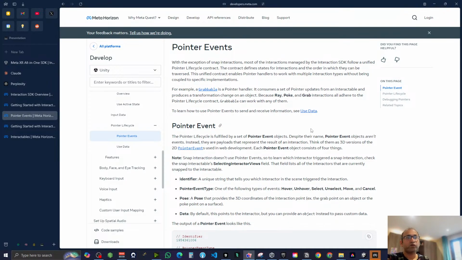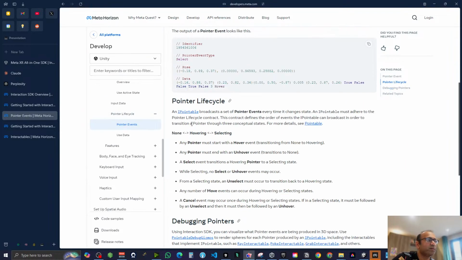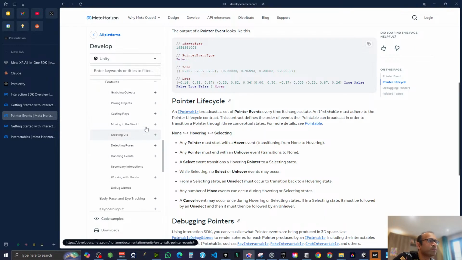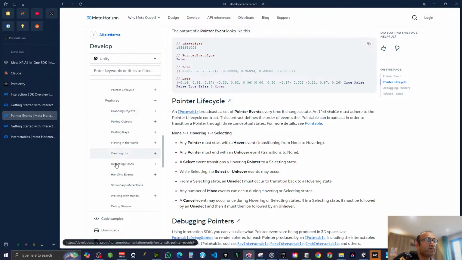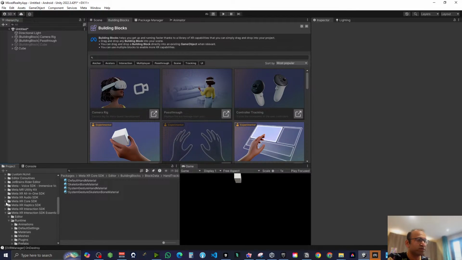But if you want to have some kind of heavy customization, then surely you need to understand why the pointer event is not happening or anything like that. But the Meta documentation is quite awesome now. You can go through it. Now what we'll do is we'll see the features one by one, but we will see how the features have been set up in the example scenes, because the example scenes provide everything.